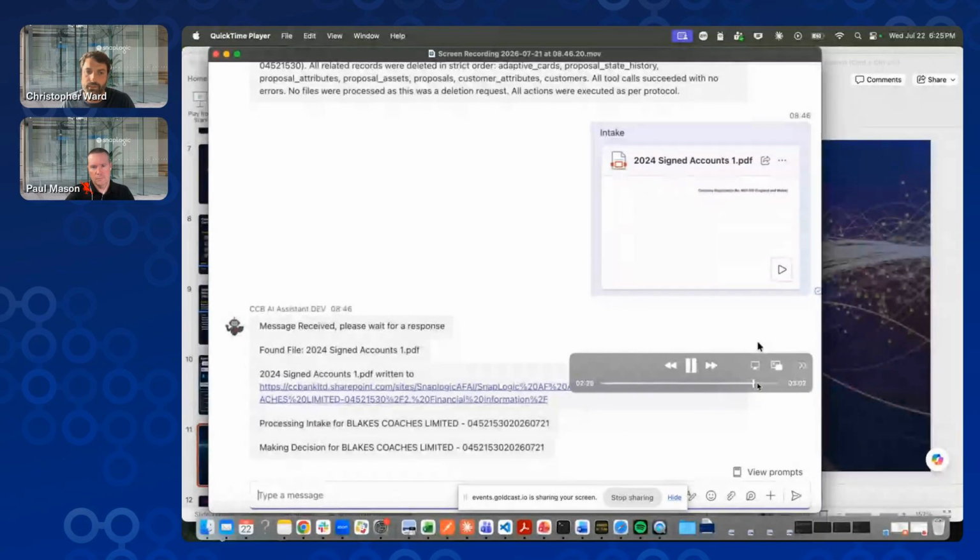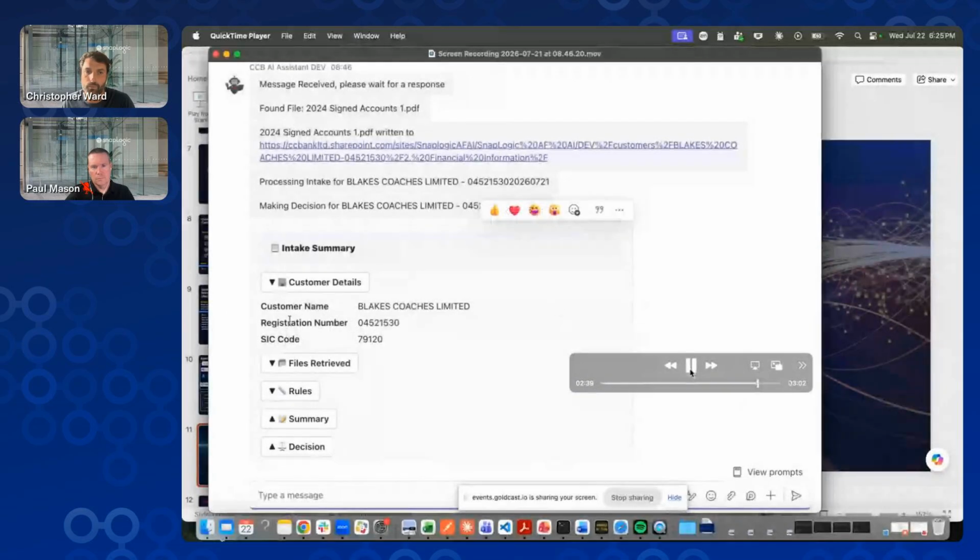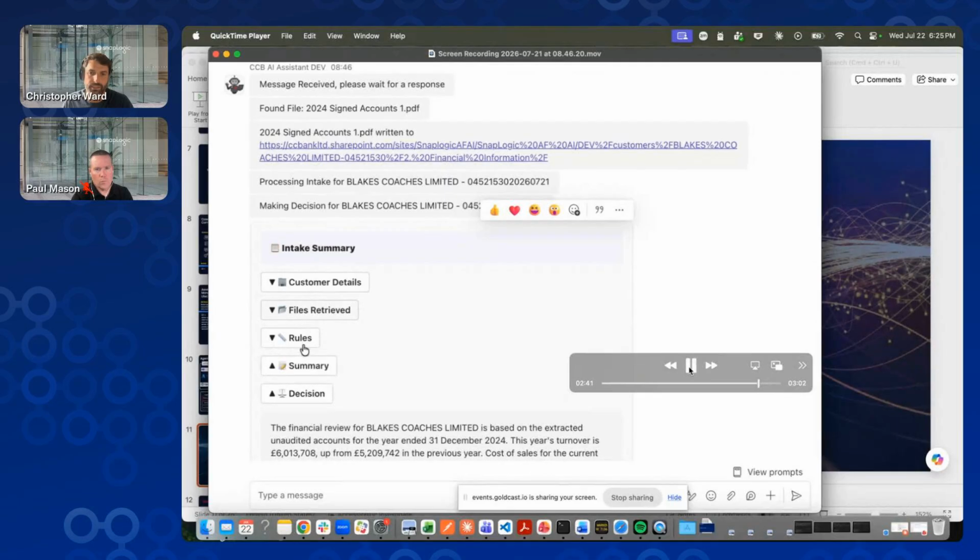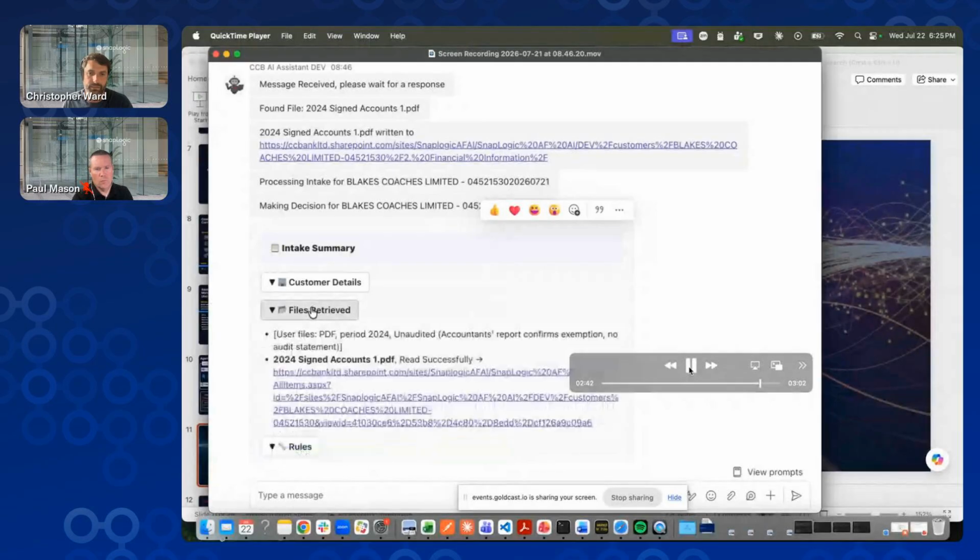And what we will see in a second is really the output of the agent. So what we intentionally did here was to use adaptive cards within Teams to give a structured output of the agent. So rather than a huge paragraph of text, we've structured it in a predictable way so the underwriting team can drill into the key aspects of the output of the agent.